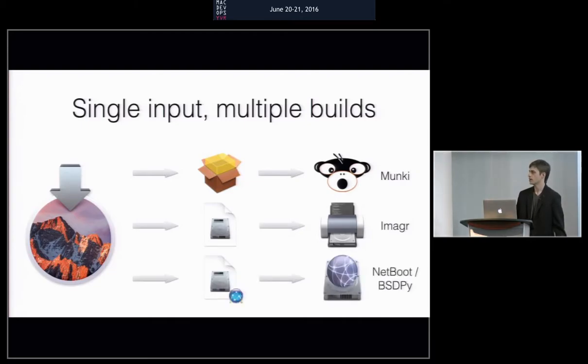And then again, from that same installer package, I could build a NetBoot image using AutoNBI or System Image Utility, and then I could feed that into a NetBoot server or BSDPy server. And then there could be even later tasks, like in the case for Munki, it could rebuild my catalogs once that's been copied over. For NetBoot, it could reload the network images, something like that.